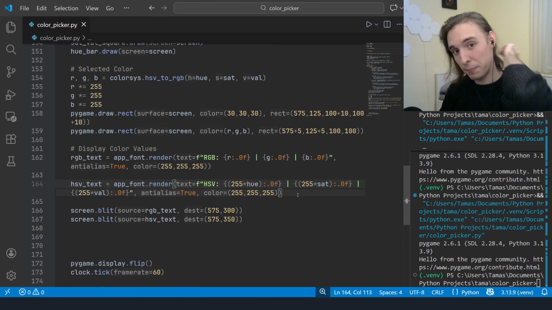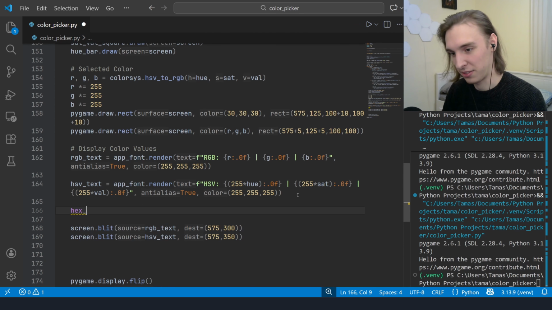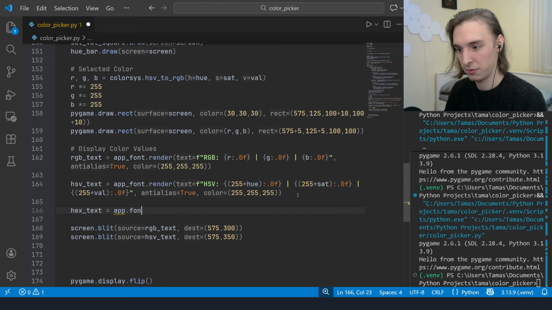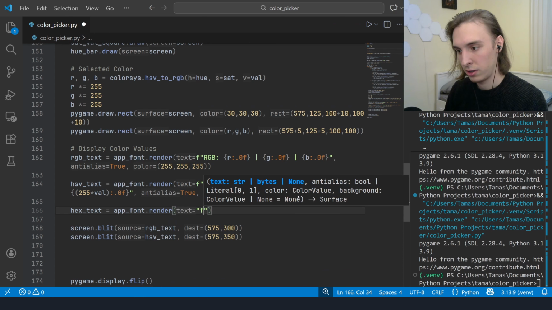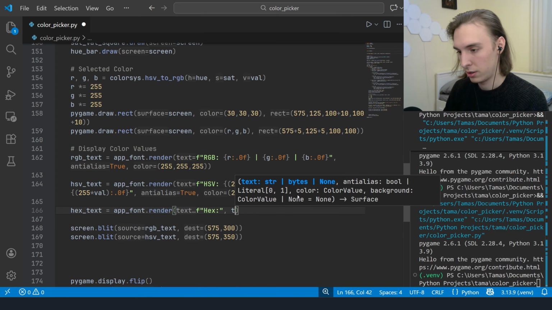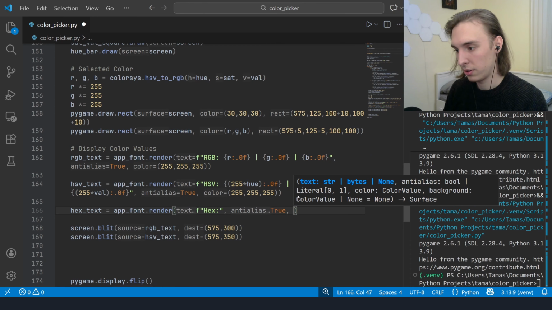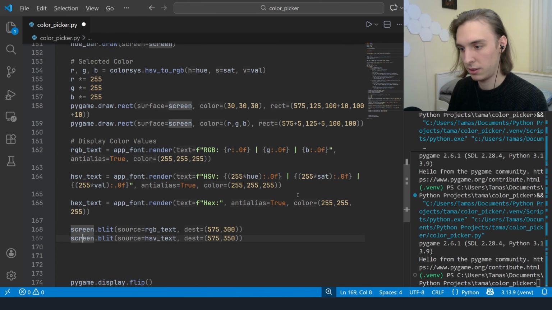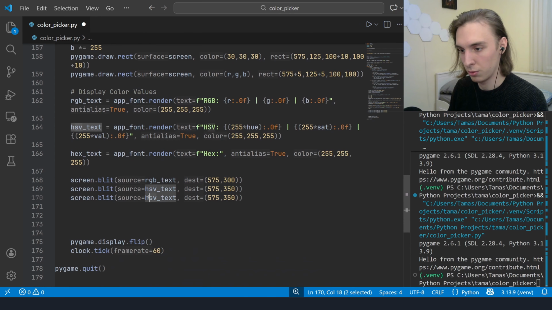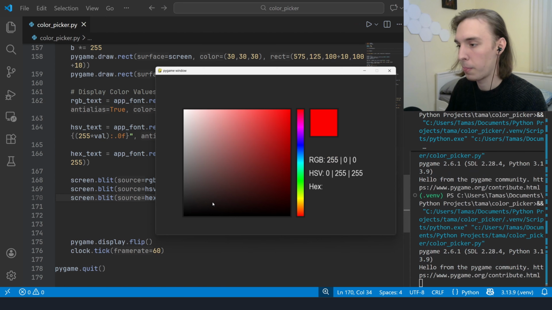So hex text is app.font. Let's just do the bare bones. No, app font render, no, f hex, and then something, anti-aliasing please, and color white. And then we do hex text at 400. Okay.